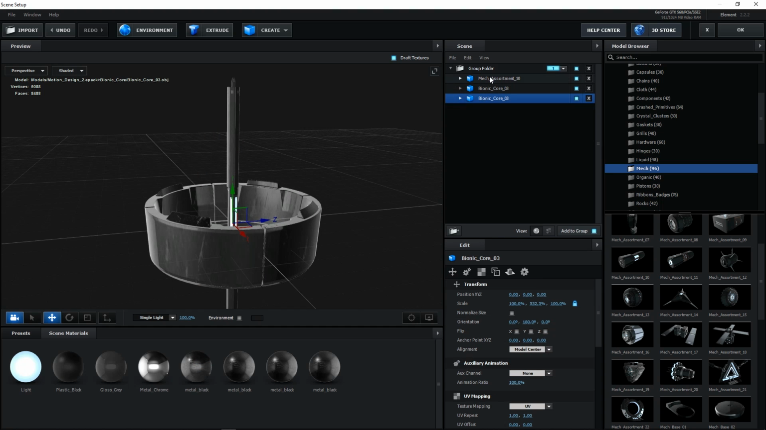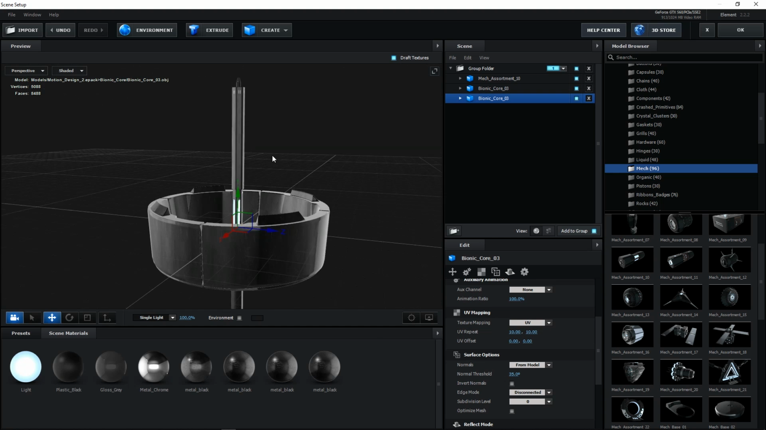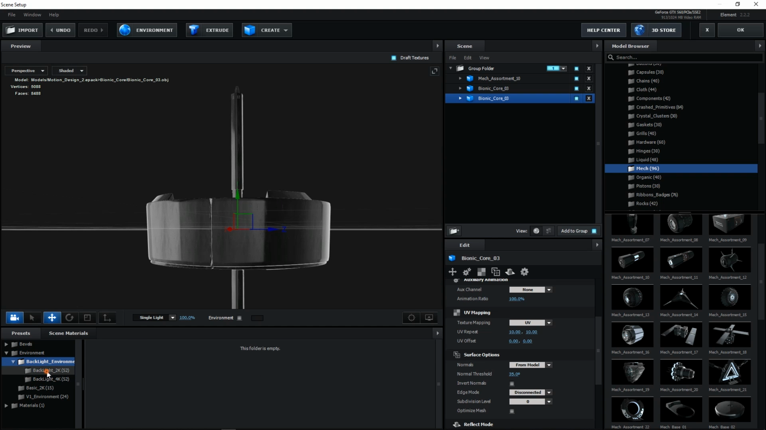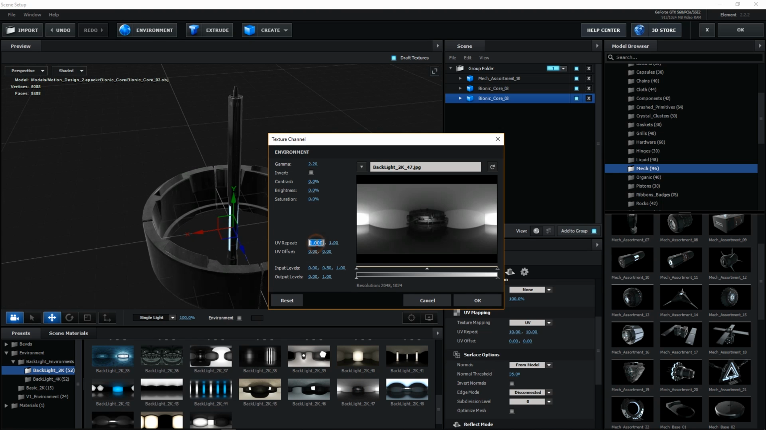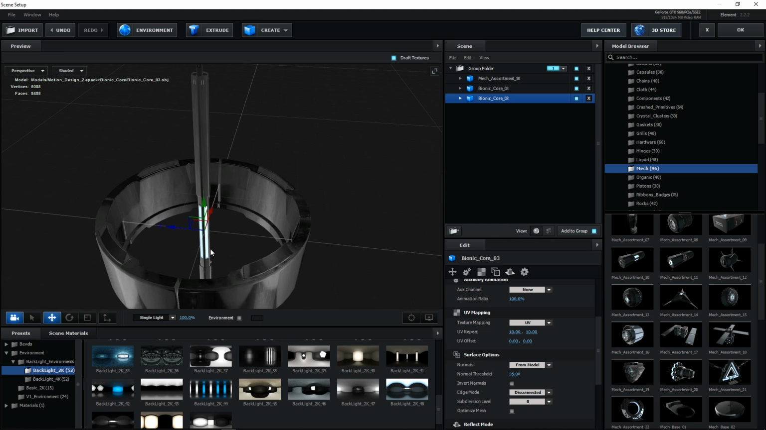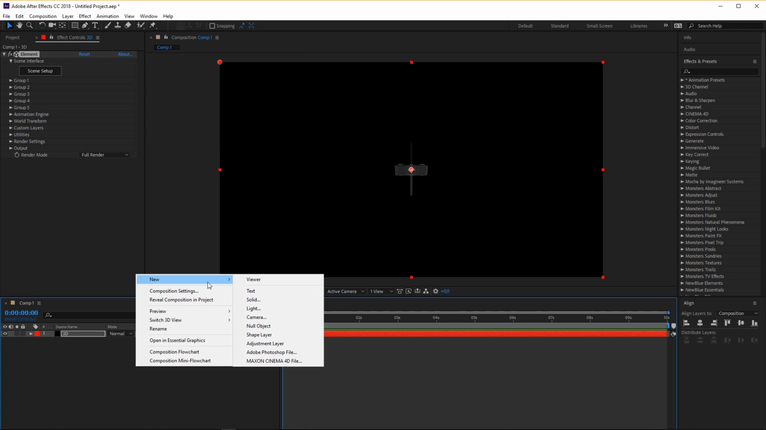So let's go to the UV mapping and change the size to about 10 for all the models that we have. Change the size to 10. All right, and let's add some reflection to it. Go to the environment, and I'm gonna use this one, 2x2. There we go, much better. So let's go back to the comp and create a new camera.